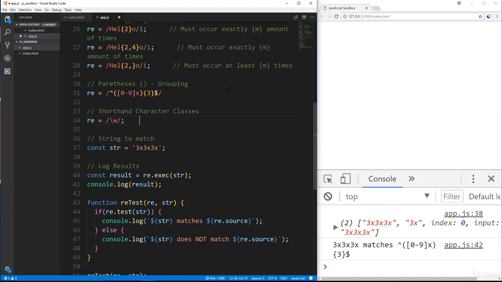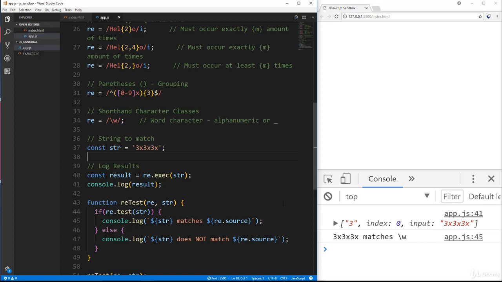Okay, so this is a word character, and what this is, it's an alphanumeric character, meaning that it can be any letter or any number, or it can be an underscore. So let's go ahead and actually try what we have in here, these three X's. If we save that, that works. And what happens is it goes from left to right, and it finds the first word character, and that's what's returned right here. You can see the 3.